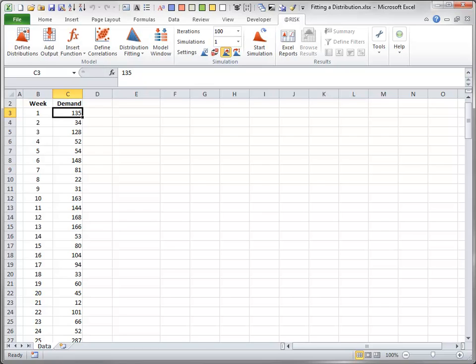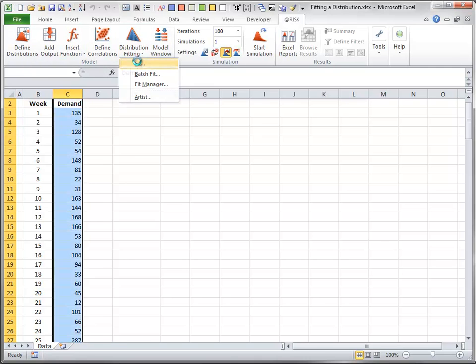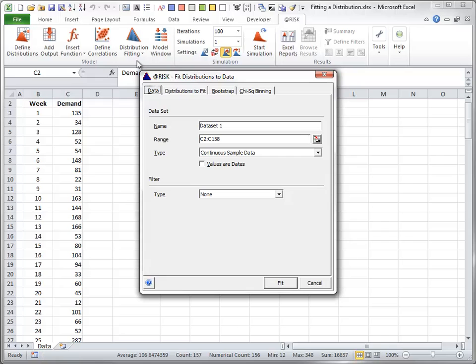As an example, the data shown here contains 3 years of weekly demands, 156 observations, for a company's product. If a simulation model requires demands in one or more future weeks, it is natural to use a probability distribution that fits the historical data well. To find good fits, click the Distribution Fitting dropdown on the @RISK ribbon and select Fit. In the resulting dialog box, you first define the dataset, including its type, in the Data tab. Note that the label at the top of the data should not be part of the data range.